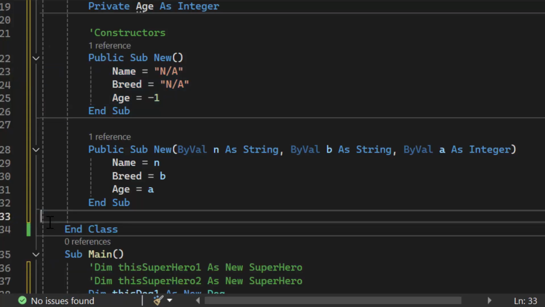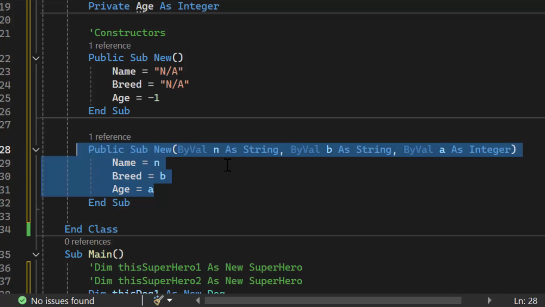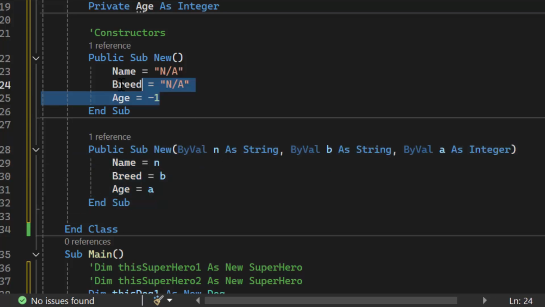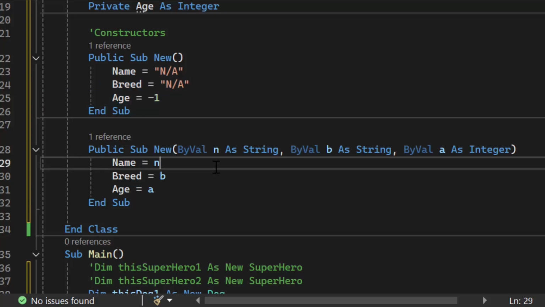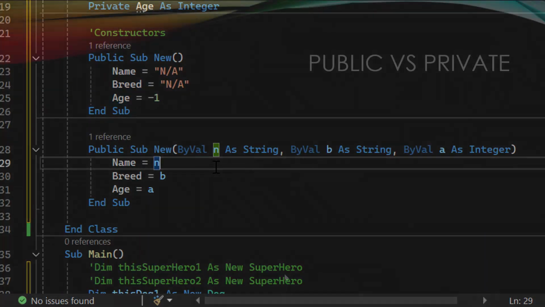So this is how you use constructors. You don't have to create multiple. Again, you do not have to do that. It's just showing you one way of using a constructor with parameters and one way of using it without parameters. And yes, they do have the same name, but a different signature.